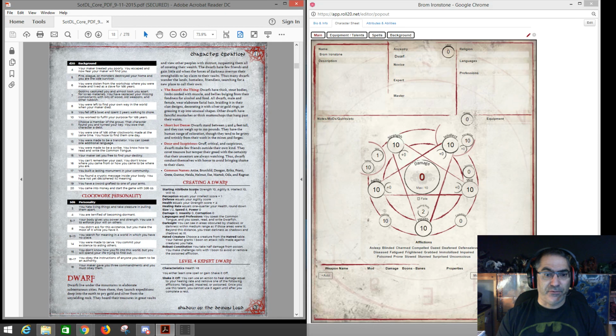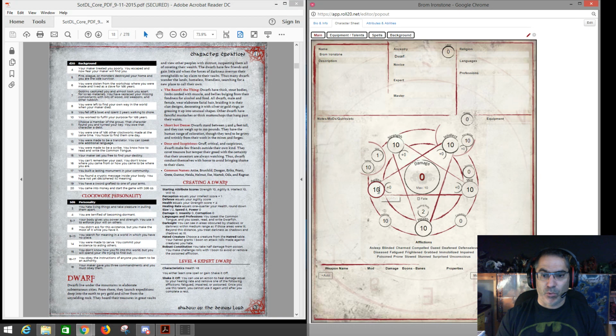So the starting attributes for a dwarf is you start off with a strength of 10, and looking over here in my character sheet, I already have a strength of 10, so we're good to go there, nothing to change. An agility of 9, so we have to modify the agility down to 9. Intellect of 10, we already have that, so we're good to go there. And then will of 10. So those are your 4 main attributes.